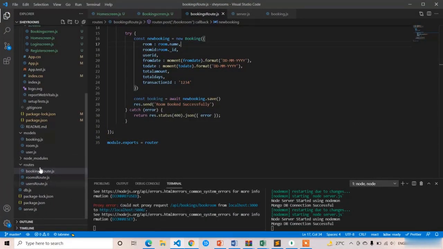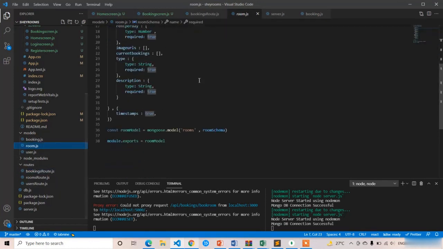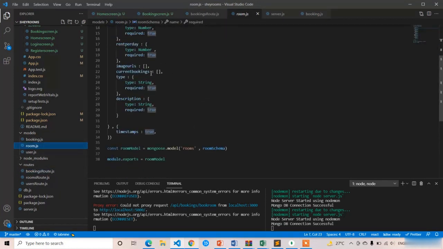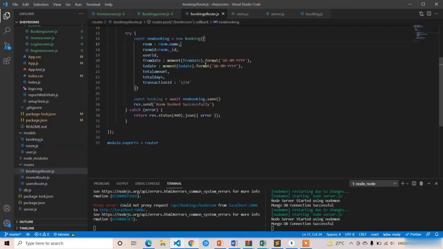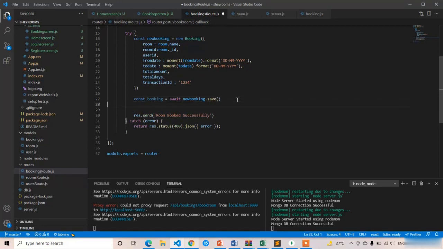So if you see the room model, we have the current bookings array. You have to store the details of the current booking into this current bookings array of that respective room. So it is also very simple. Click on the bookings route. After booking is a success, you will get that object in this booking variable. So you can update the room's current bookings with the help of this booking. First of all, we are going to fetch the room that we are going to update. Already we have the room ID, so with the help of this room ID, I am going to do that.